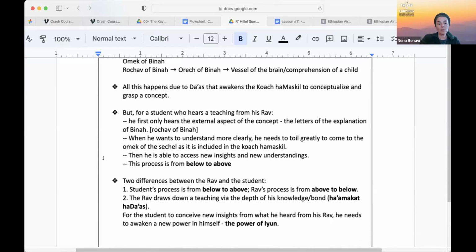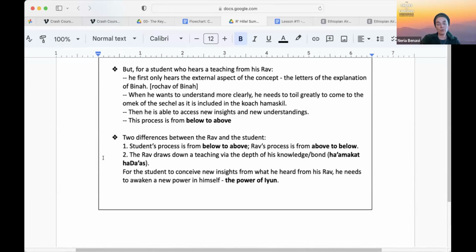Here is the literal summary. A student who hears a teaching from his Rav first only hears the external aspect of the concept, the letters of the explanation of Bina, the Rochav of Bina. So we see that the student is starting in Bina, not starting in Koach HaMaskil.